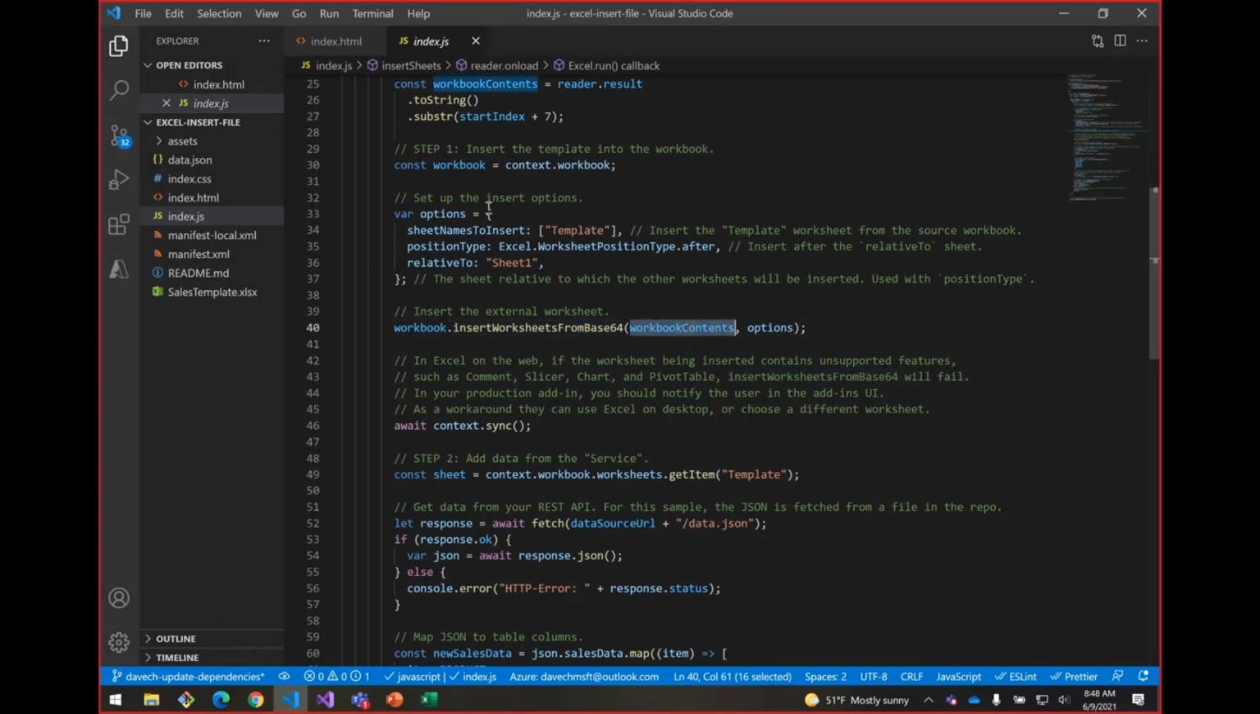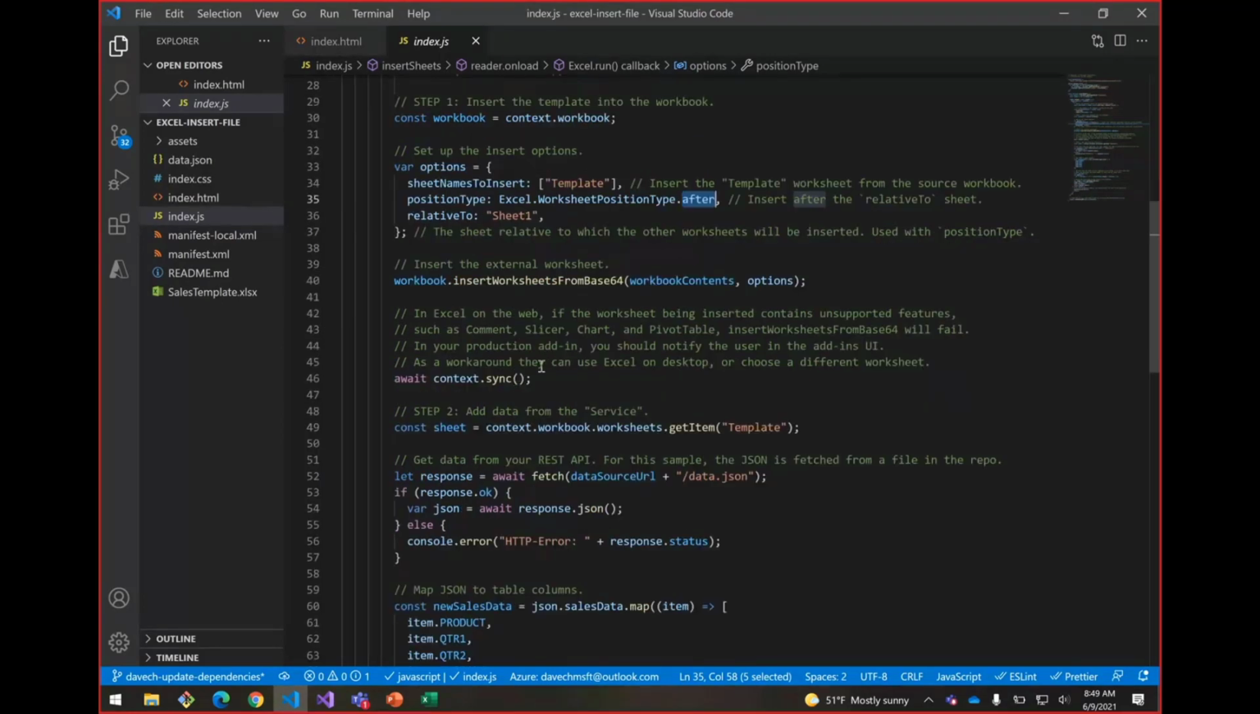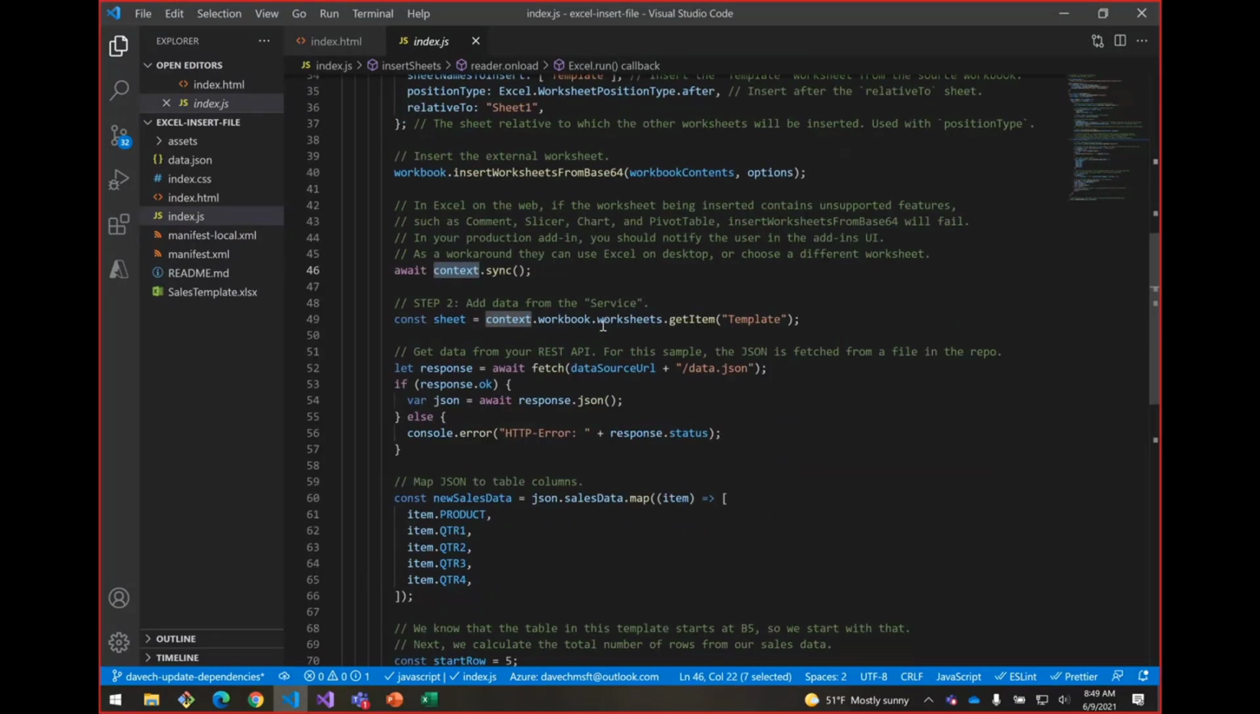Now, in this case, the options, you can see up here, we've set them to, you can specify which sheets do we want to insert. In this case, we're selecting the template sheet that's in there. We can indicate where we want to put it. So we say relative to sheet 1, we want to put it after that one. So that's what position type is doing. It's placing it after. So once this is called, we then wait for the context.sync. So that's going to wait until it actually gets inserted.